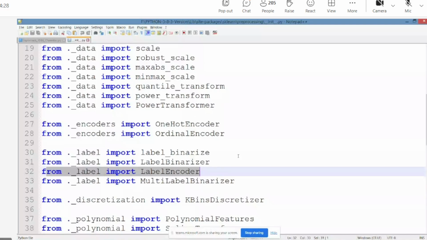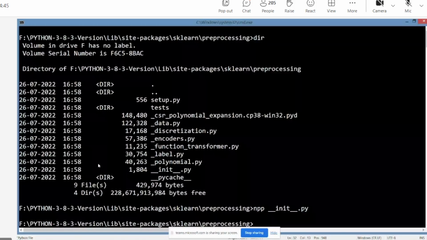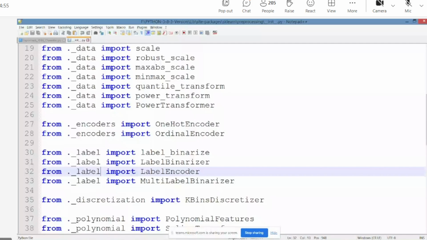Dot means current directory. And I think you know about dunder methods, single underscore, double underscore. As we are not teaching Python here, I'm not stressing too much, but we have to search whether underscore label.py is available or not. Yes, it is available. What is dot here? Dot means current directory. Yes, it is there. Now we have to open that.